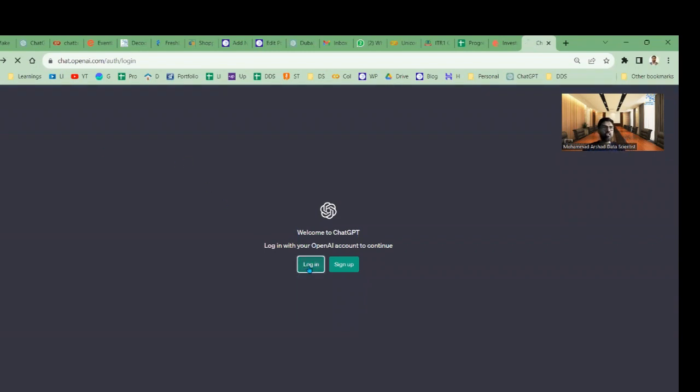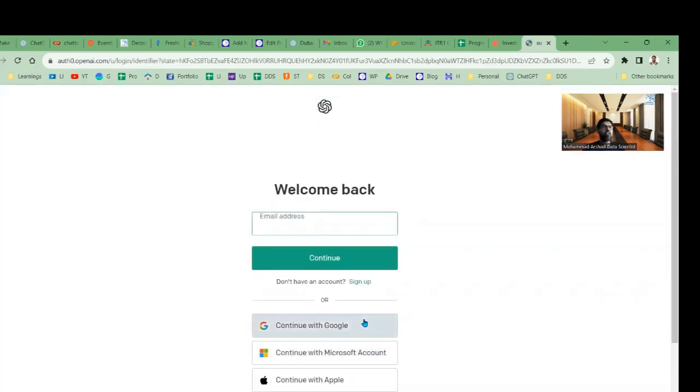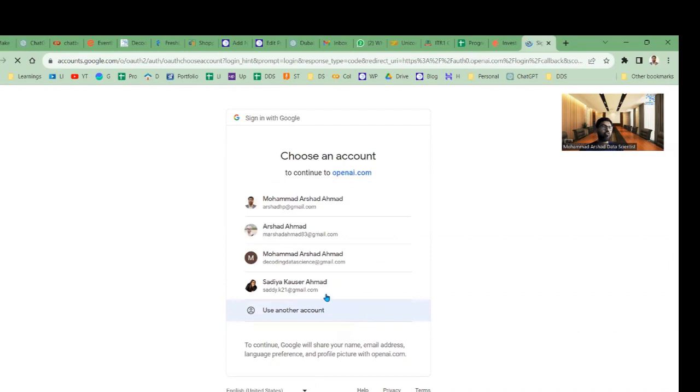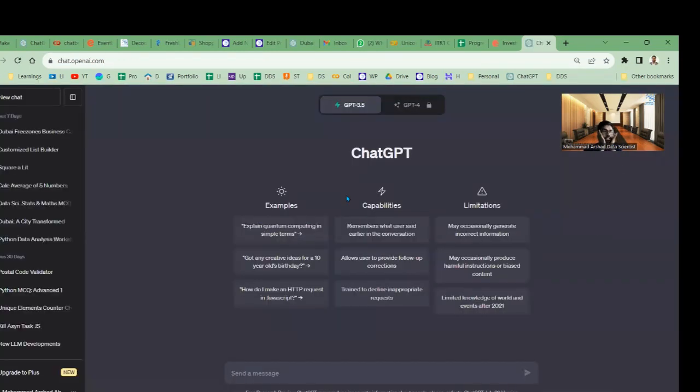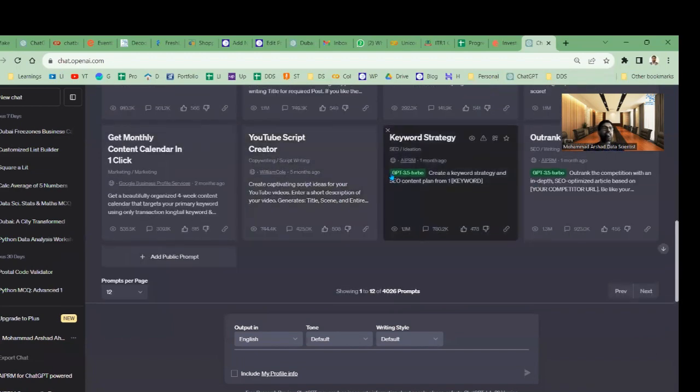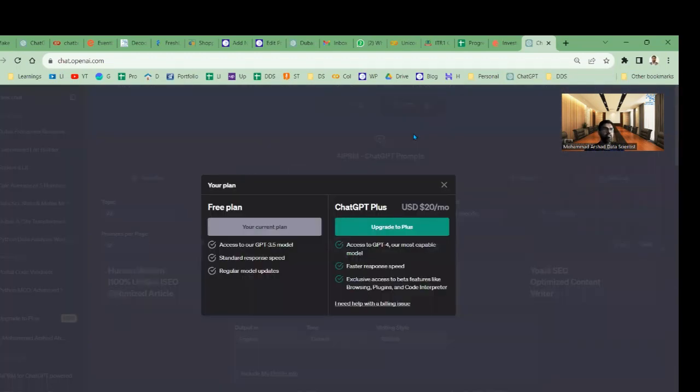So we will log in here. I already have an account, so I will use my Google. You can use Microsoft, you can use Apple sign in, and there are a lot of sign in options to ease your journey to log in. Once I have logged in, as you can see, this is the same page. I go here, this is the best option to upgrade to Plus. Click here.